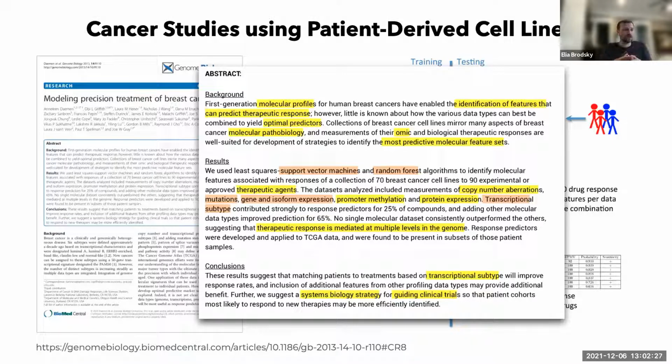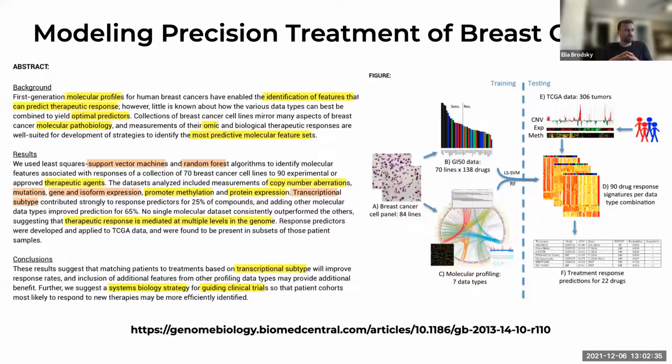So we have these curated data sets. This is an example, cancer studies using patient-derived cell lines. In that particular paper, what the authors did was they took a collection of breast cancer cell lines and were able to integrate multi-omics data to develop a prediction score for different types of treatments measured on patients, or sorry, measured on cell lines.